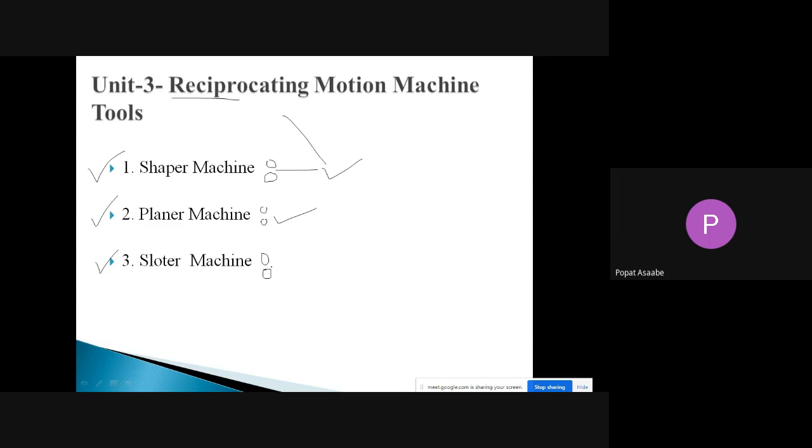With the help of reciprocating motion, we can perform the operations of all three machines: the shaper machine, planer machine, and slotter machine. All three machines require reciprocating motion. With its help, we can perform different types of operations with these three machines. With the shaper machine we can perform the shaping operation.